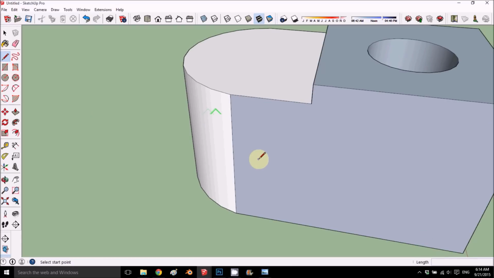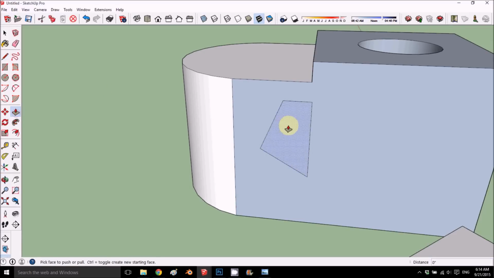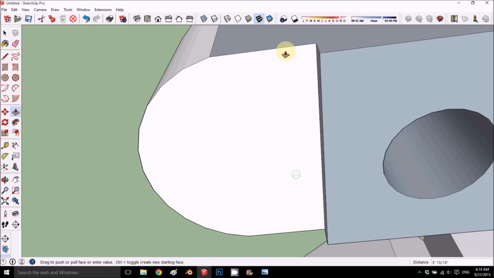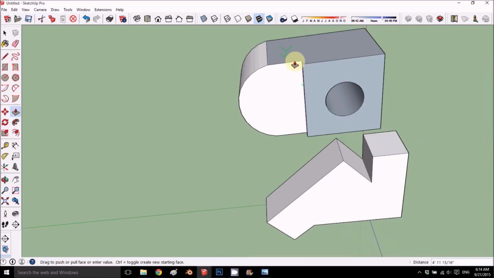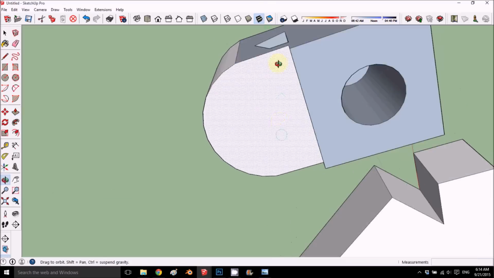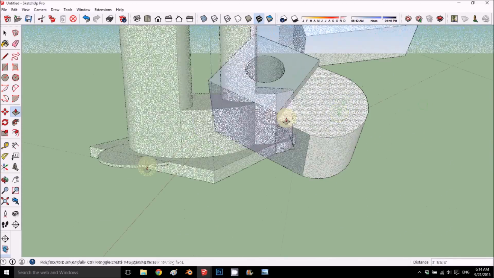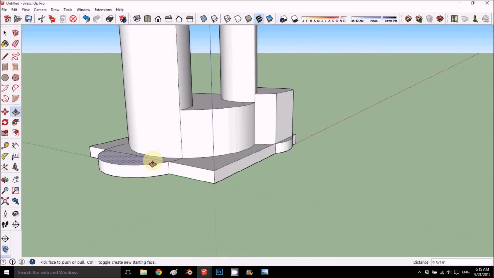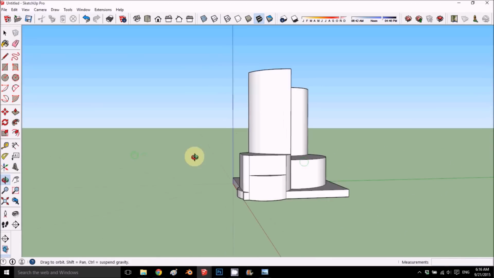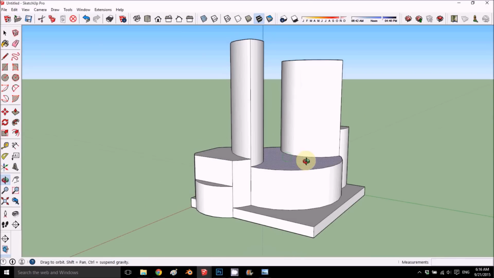For example, if I just take the line and create some sort of a window on this face, I can push and pull it all the way to the other side, and once I touch the other side, it gives me a hole in that shape. Just make something up, create some sort of structure, try something architectural or something.